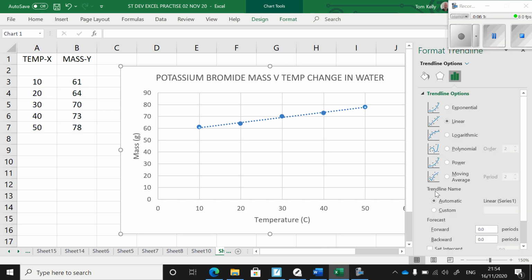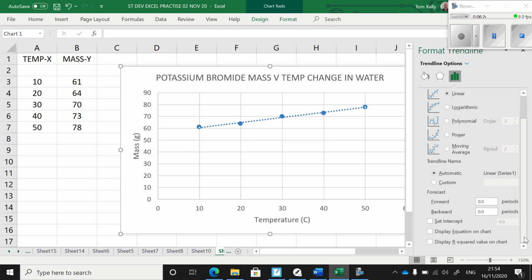Okay, so go to more options, and you can see I've got some graphs here. It looks like there's 6 of them. That linear one is ticked, but I need to pull the bar down till I can see these last 3 options. It's the middle one, display equation chart. That sounds self-explanatory. Done. Let's close that off.